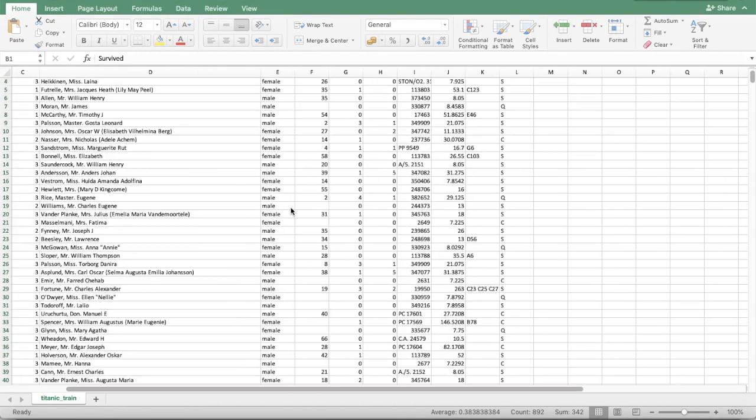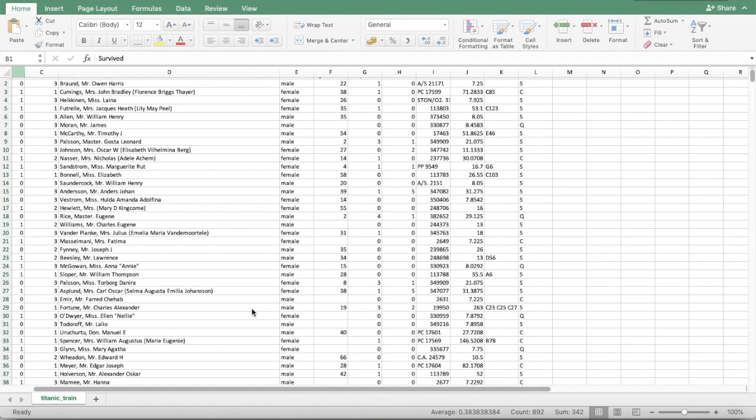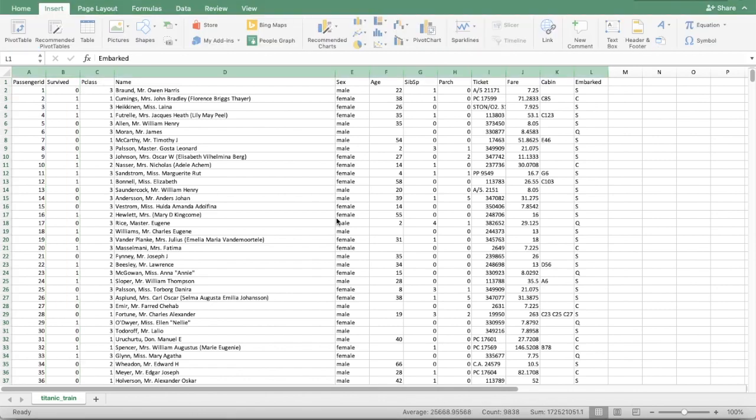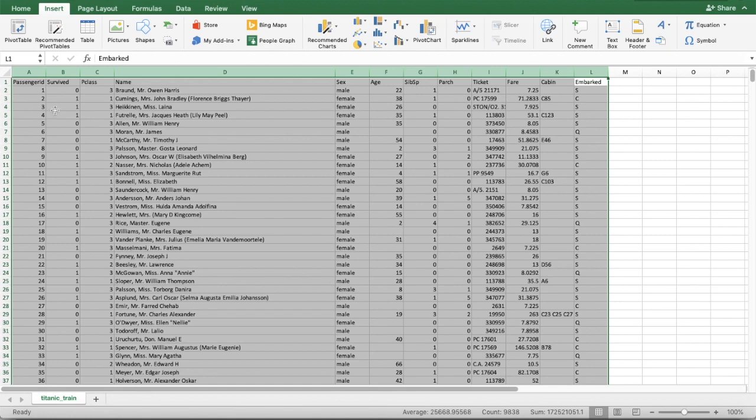The other data points, called the P class or the name or the gender or the age, are called features, or they are even called the independent variables. Let's go ahead and explore data. Let's do a pivot table.